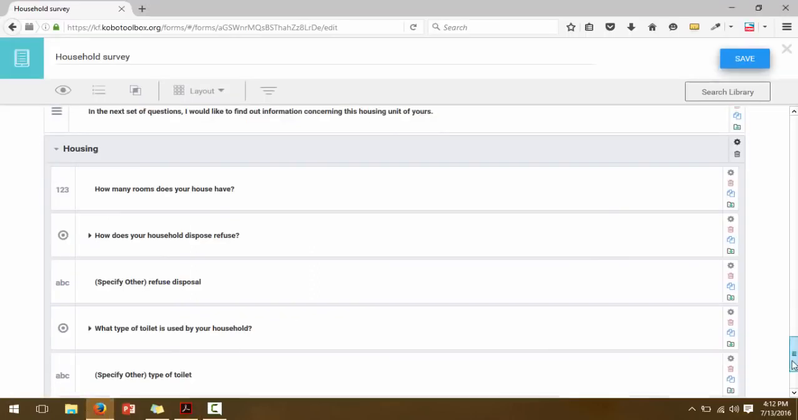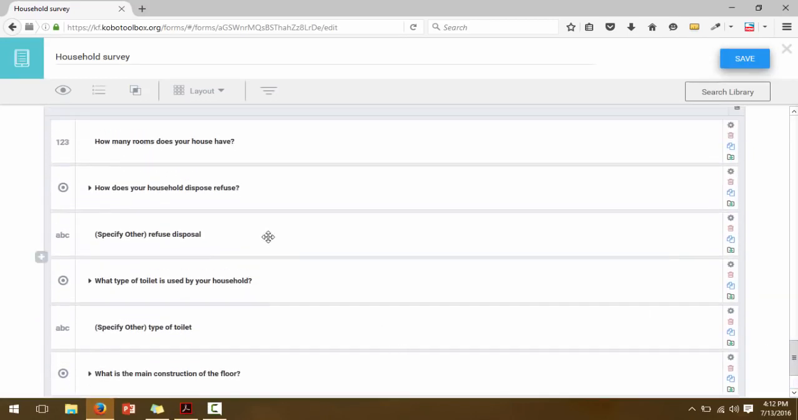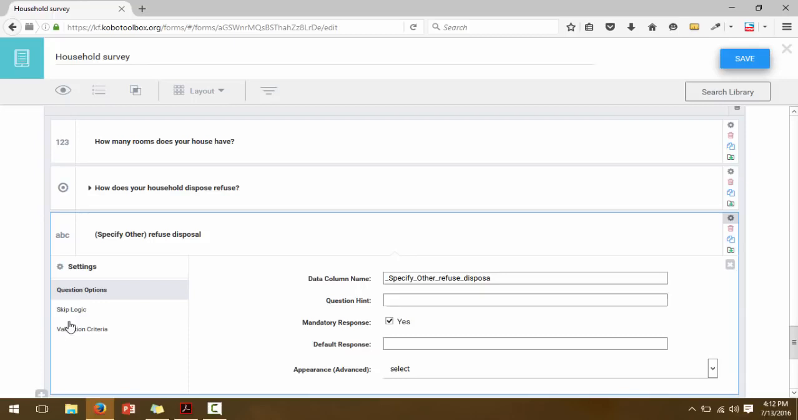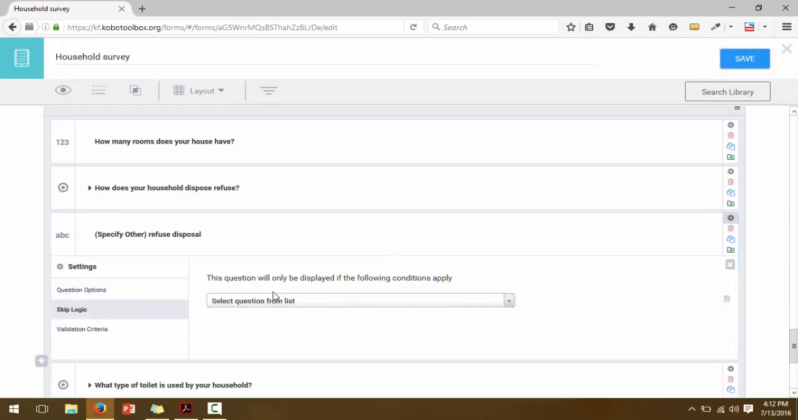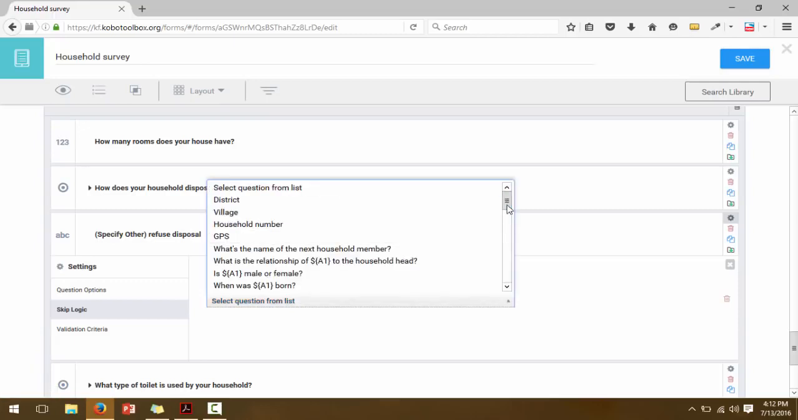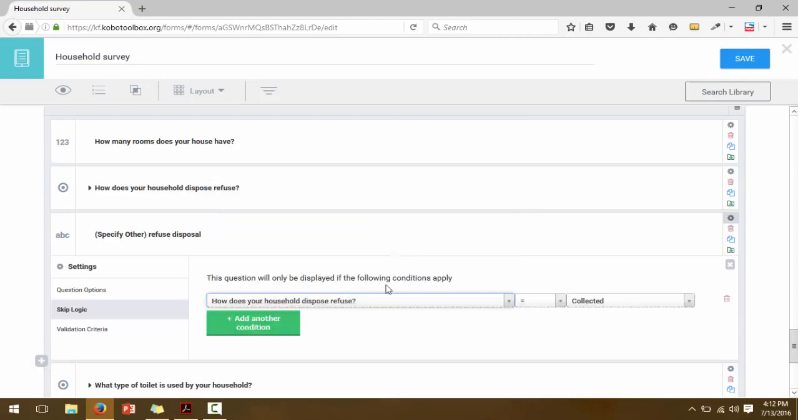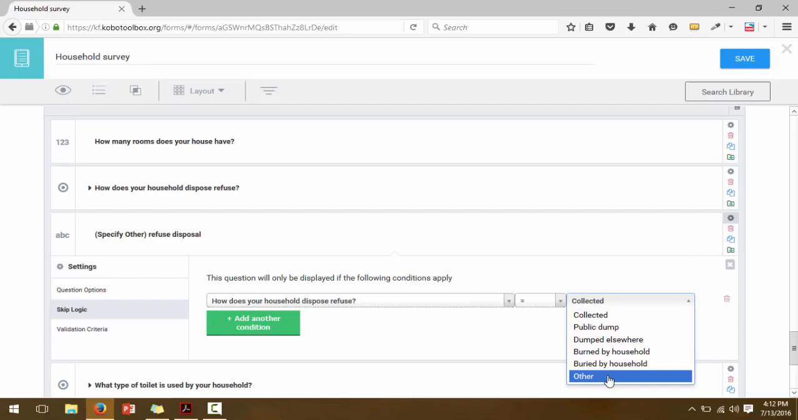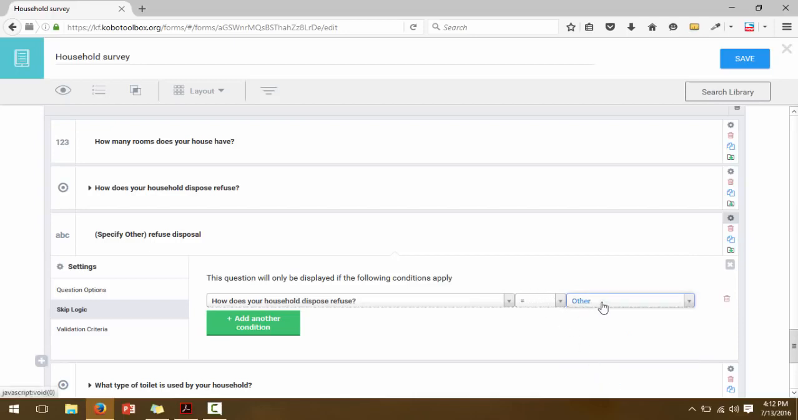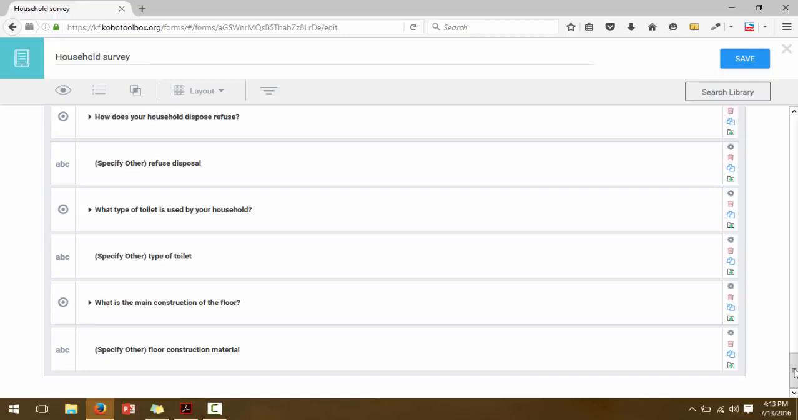So let's do that. This question is in housing. We have this other question that may or may not appear. At what conditions? We go to the settings, then skip logic, and we say add condition. So this question of other refuse disposal only appears if the last question, how does your household dispose refuse, equals other. If it's not other, then it doesn't need to appear. Close that. So this is how you do skips.